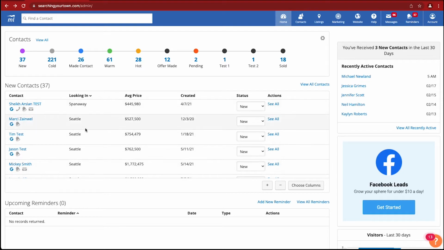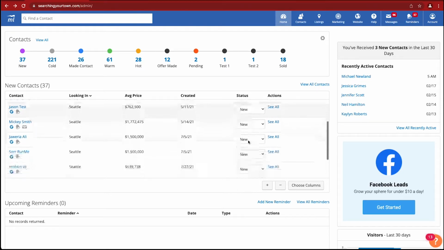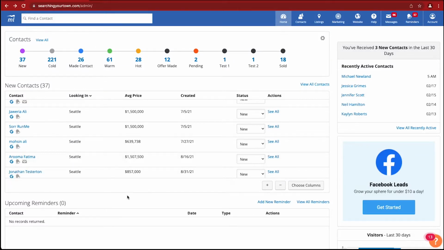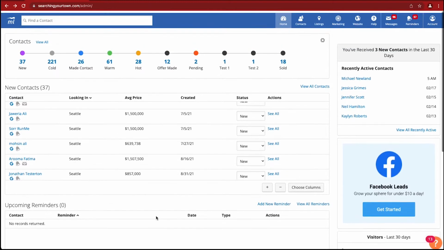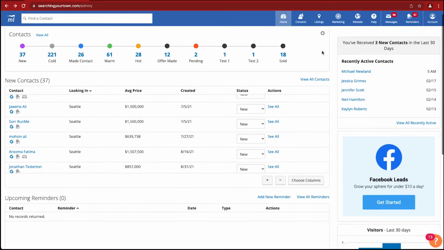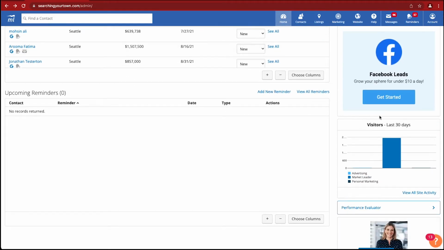You see you've got new contacts here, and then buttons to choose to see all your contacts, a spot for your upcoming reminders, and then just some messaging about things that are happening with your new contacts in the last 30 days. So again, Market Leader's clearly prioritizing speed to lead here and giving you the tools that you need in order to make that happen. They also offer some Facebook advertising. This is different from their leads product, but I'll get into this in a little while.